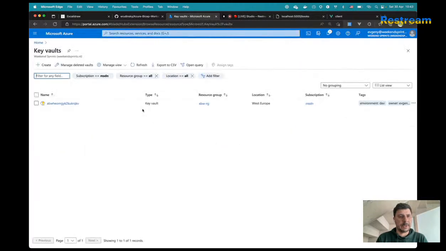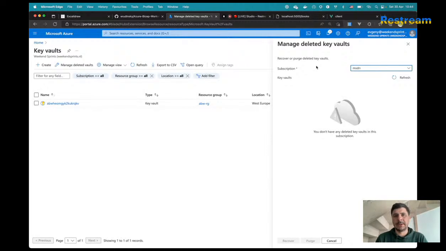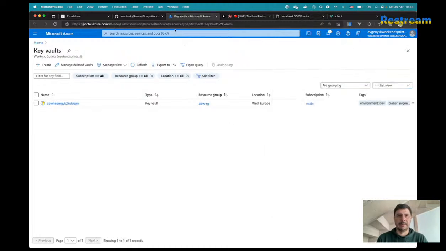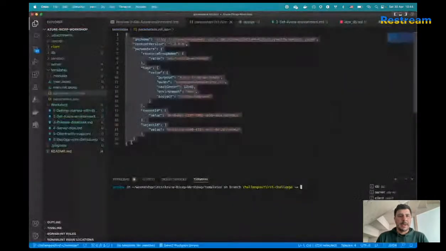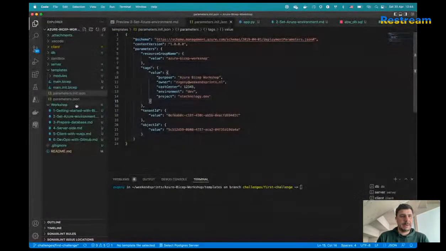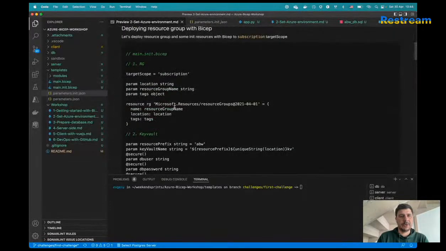I just want to quickly double check whether I have anything in my key vault, because if you delete the key vault, it goes through a soft delete method. So it's still available and you can restore it, meaning that the key vault name is reserved, and you cannot deploy the same key vault with the same name, because the key vault name is unique across the whole Azure environment. Okay, so my first step would be, as I said, to deploy the resource group.